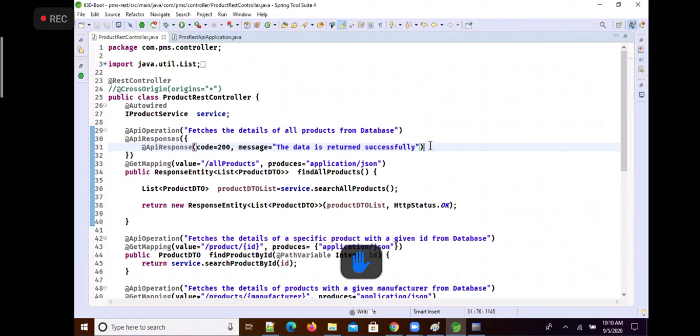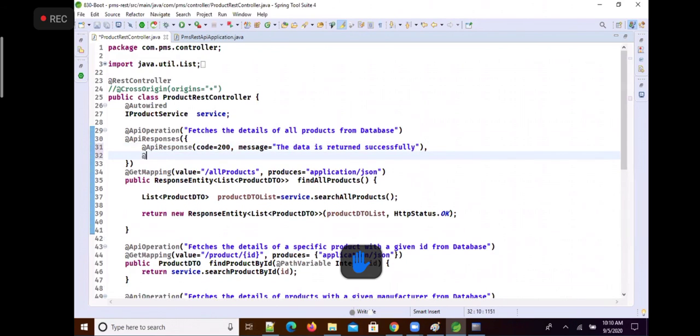Comma, for 200. Next I would like to add for 404: @ApiResponse code 404 and the message I would like to write is the request URL is not valid, or invalid URL request, something like that.